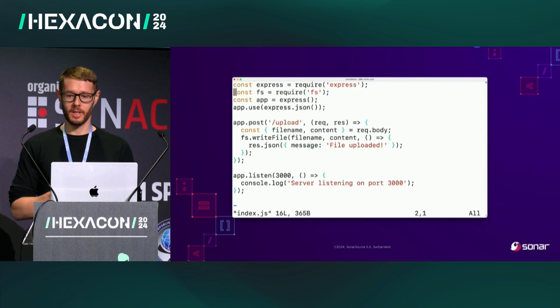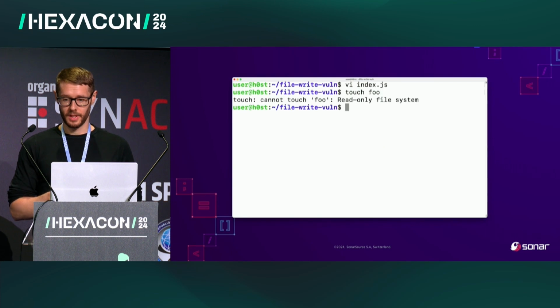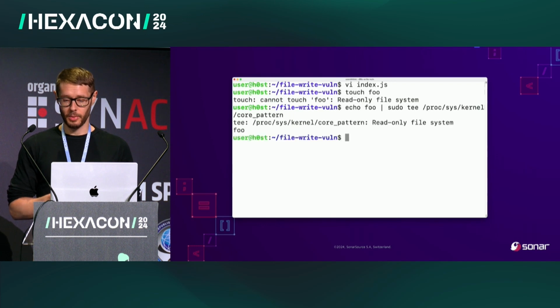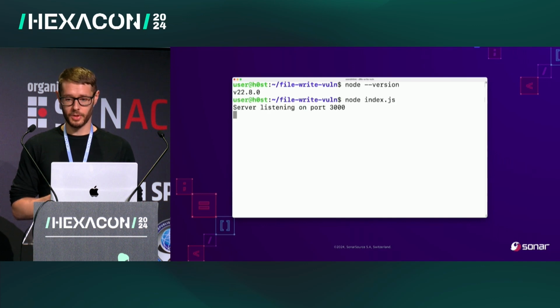Okay, here's our vulnerable sample application, which is using the fsWrite file function call, which is restricted to UTF-8. The root file system is mounted read-only, and procfs itself is also mounted read-only. Here we are running on Node 22.8, but it also works for the latest version.